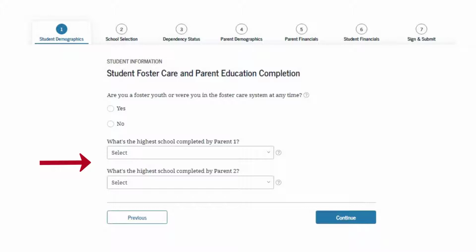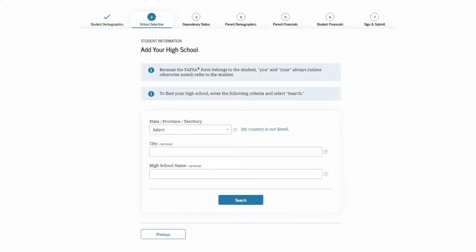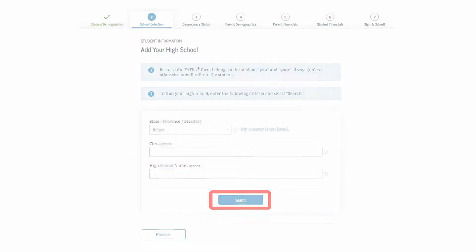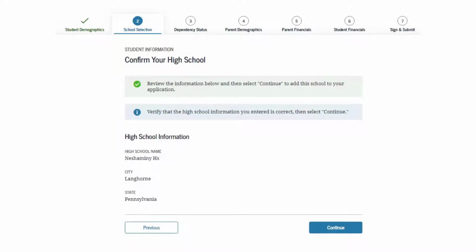This is for the parents whose information will be on the FAFSA. Now that student demographics are completed, the student moves on to school selection. The student needs to provide the state, city, and name of the high school attended, then search for the school to be validated. Once the school has been found and verified, then move on to the information about the college or colleges the student is interested in attending.